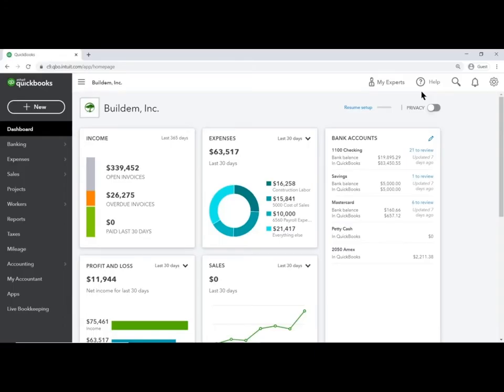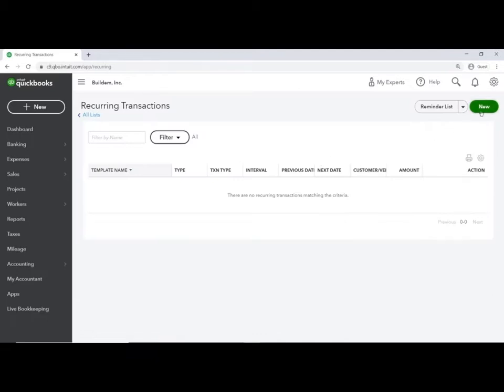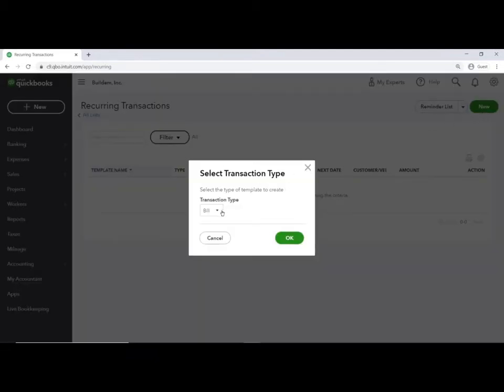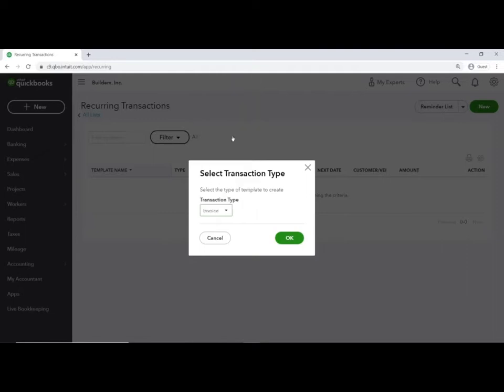To set up a scheduled transaction, select the gear icon, and then Recurring Transactions. Then select New, and choose what type of transaction you want to schedule for later. Almost all transaction types can be set up as a recurring transaction. The only things that can't occur are transactions that you have to apply to other transactions, like bill payments or customer payments for invoices. This company invoices a customer each month for gardening services, so let's choose Invoice.